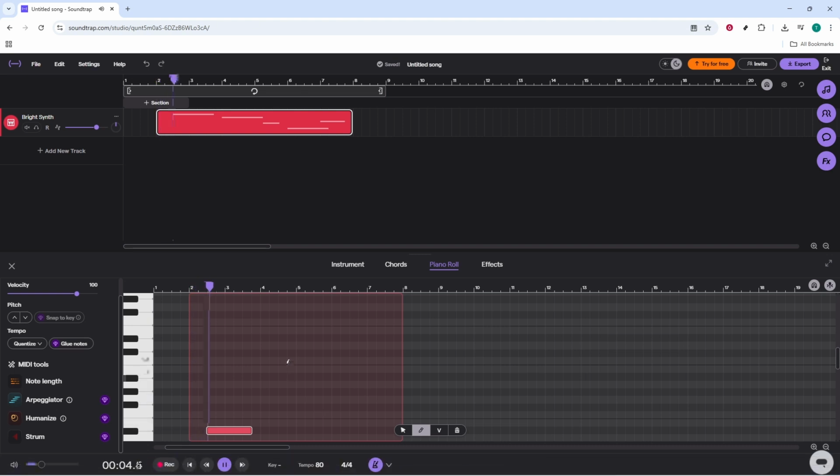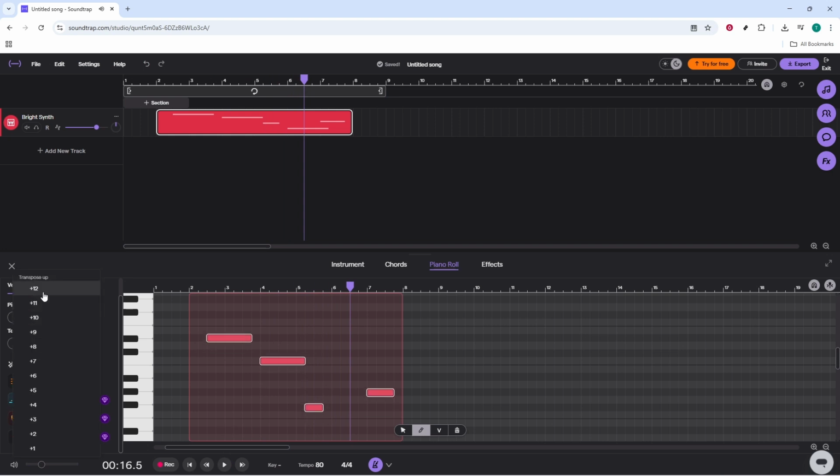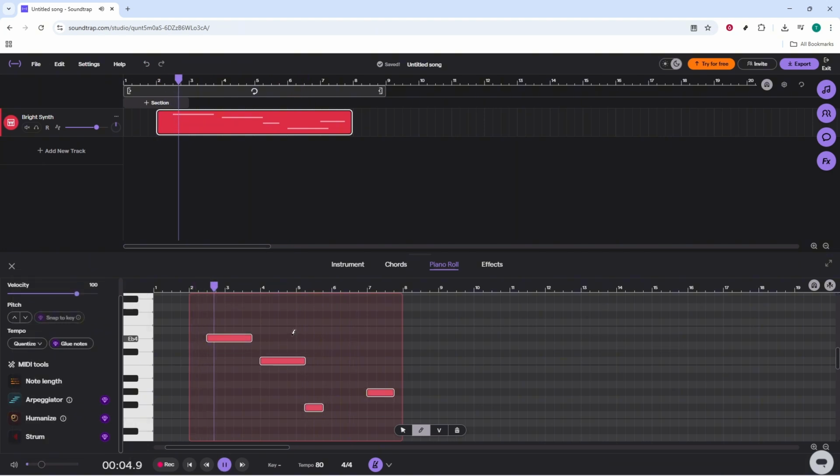Keep an eye on the piano keyboard on the left to see the note names as you move, which makes it easy to target a specific key or interval. When you're done, press play to audition the change. If the result feels too high, too low, or just not quite right, use undo to step back and try a different interval. With these basics, you can confidently reshape melodies, harmonies, and full progressions in seconds, all inside the piano roll.